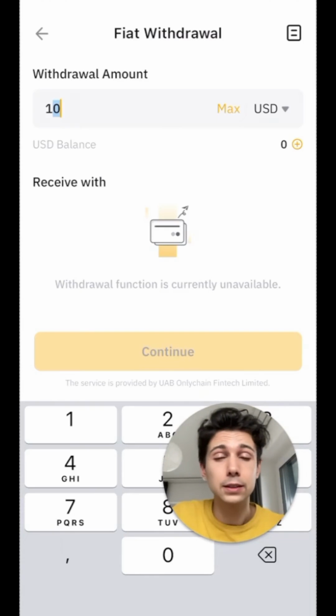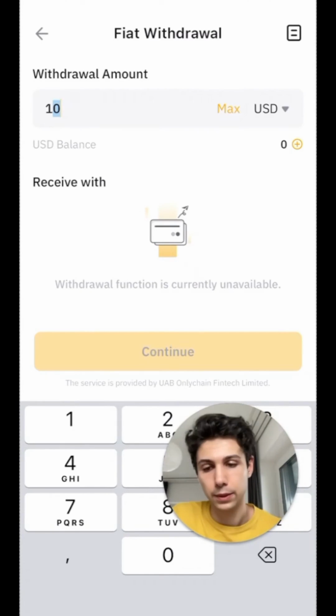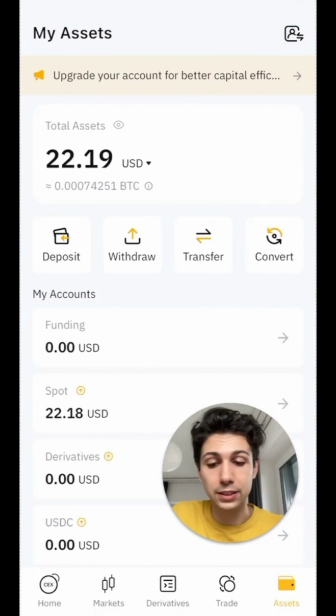Sometimes there are limitations. It's very easy to deposit money on Bybit, but unfortunately, the company makes it quite difficult to withdraw funds from their app. But don't worry, I have a solution for you. So let's start with withdrawing euros. This is really the simplest way.